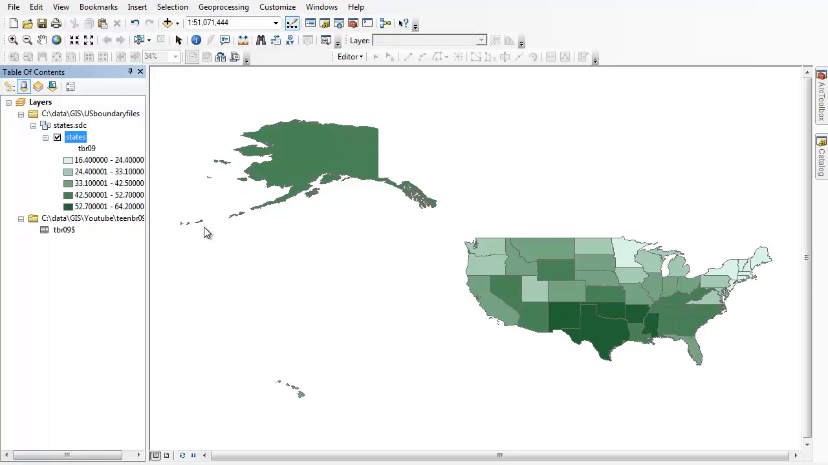So that's one way in which we can join data based on something other than a geography identifier or a corresponding FIPS code. We can use state name and so on. Okay, I hope that's helpful.